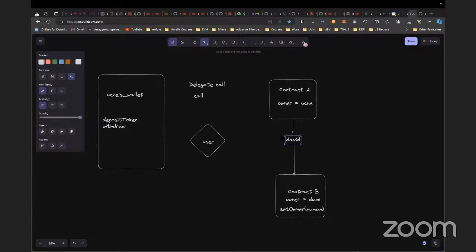Yeah, please come in. How does David come into play, given that we have initial contract owners as Uche and Dami? So how does David come into play?